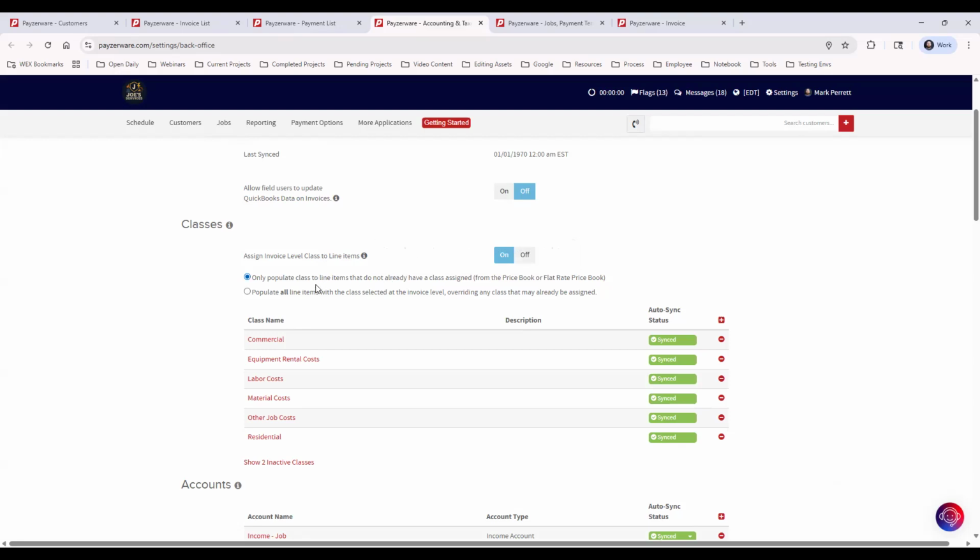And you have two options for how classes will interact when creating proposals and invoices. So the first option is only populate class to line items that do not already have a class assigned. And that would be being pulled in from your price book. And so this says only populate a class for line items that don't already have a class.